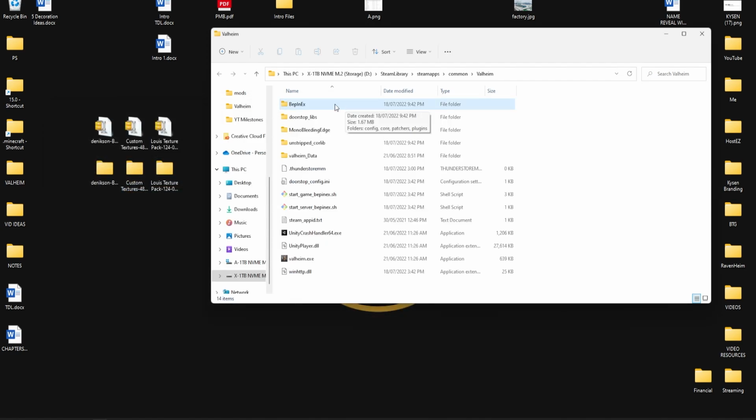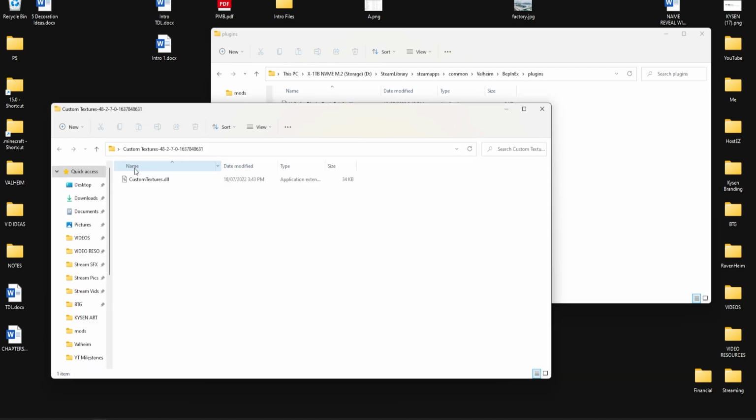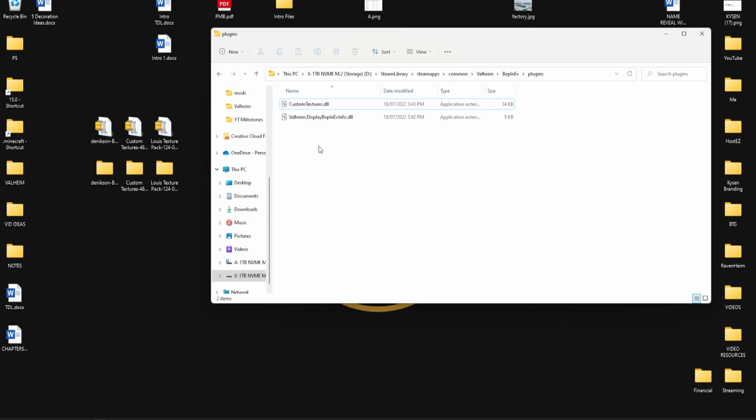At this stage, go ahead and open the BepInEx folder right here, then open the plugins folder inside here, and this is what you should see. So from here, go ahead and open the custom textures pack here, and you'll see this file right here. So go ahead and click that one there and just drag it across into here. Then in the same folder, right click and do a new folder. I'm going to call this CustomTextures, just like this. So it's all one word with capital C and capital T.